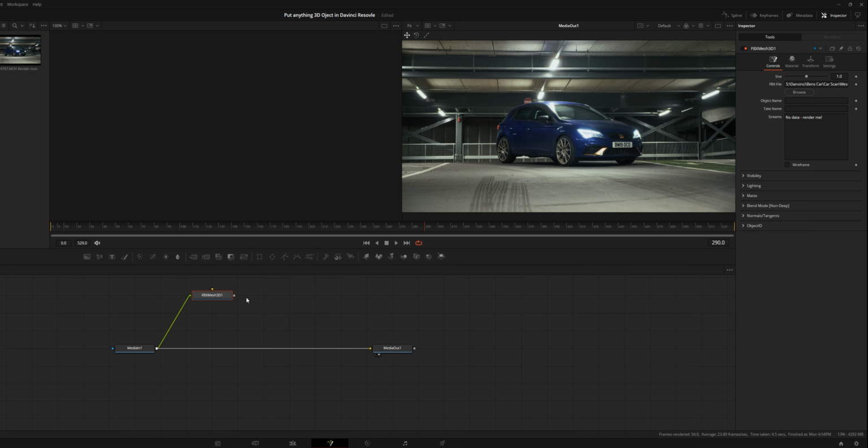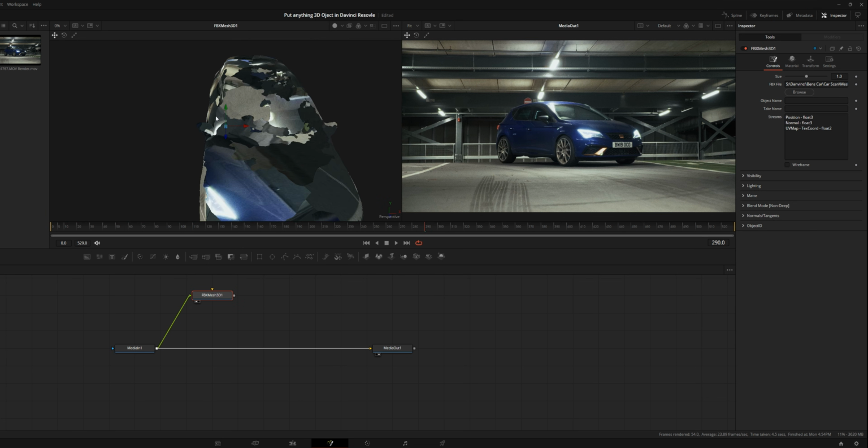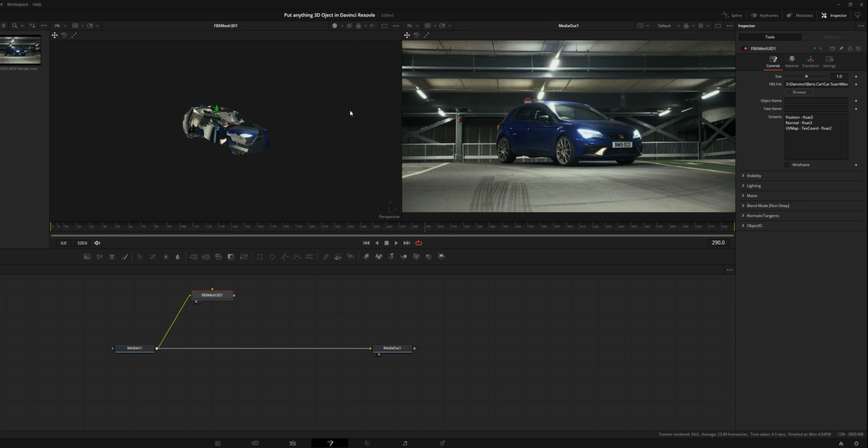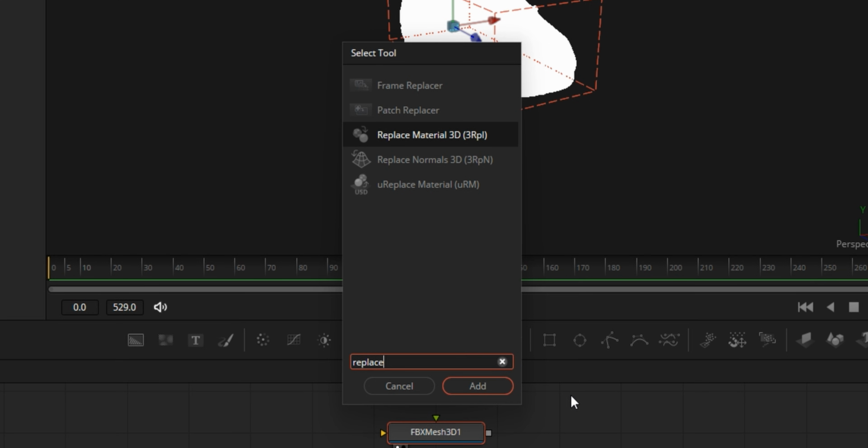Now, obviously nothing will happen, but if you click 1 on your keyboard and zoom out, so at the minute, what it's doing is taking the actual shot as texture, which is not right. There you go. So we now have the body of the car in Resolve. Brilliant. Then we want to do control space and search replace, and we want replace material 3D.